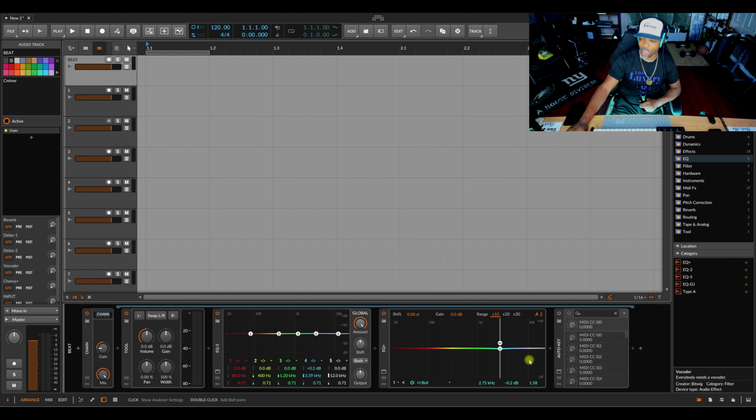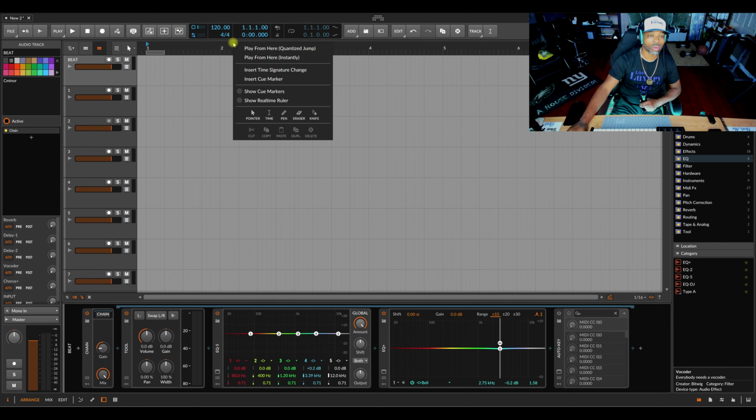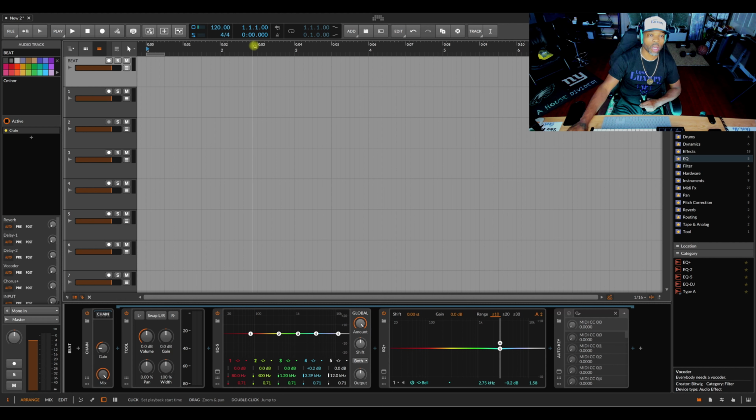So again, I have my chain. Oh yeah, I also have my real-time ruler turned on where it shows the bars and it shows the time and the minutes of that song. So this is dope how you can have both of these options at the same time. I think that's about it, fellas.